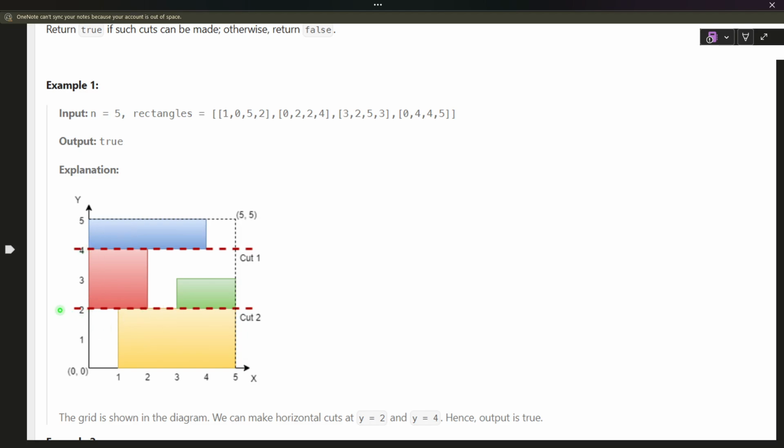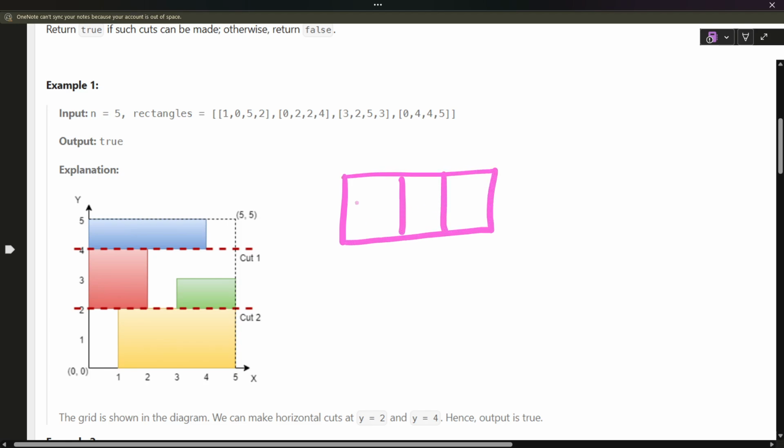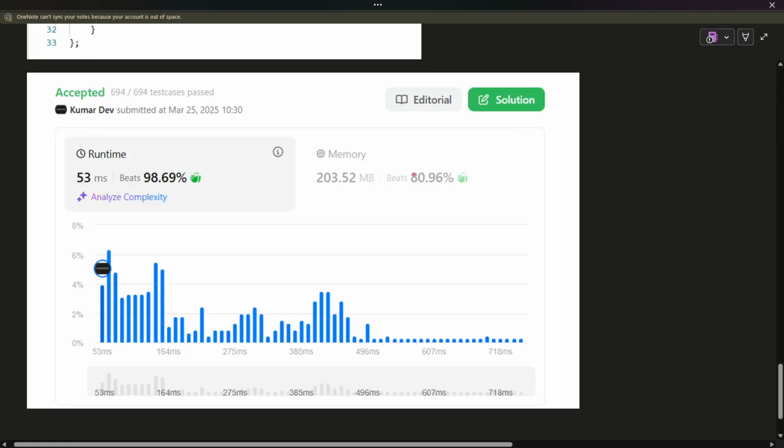We need to cut it in such a way that we make exactly two cuts, so it is divided into three sections, 1, 2, and 3, and every rectangle belongs to one of the sections. No section should be empty, it must contain a rectangle. So this is the question. Now let's see how we can solve it.